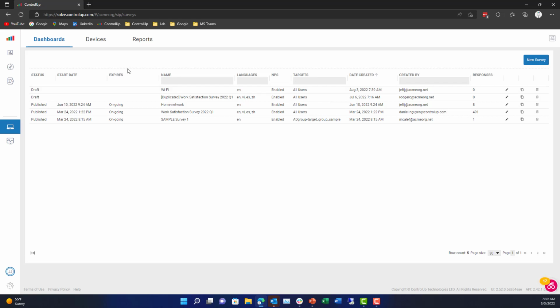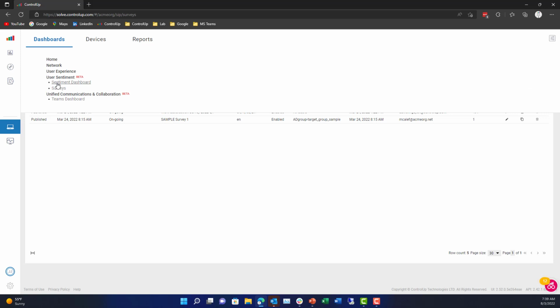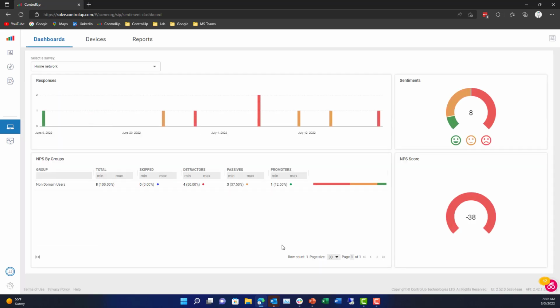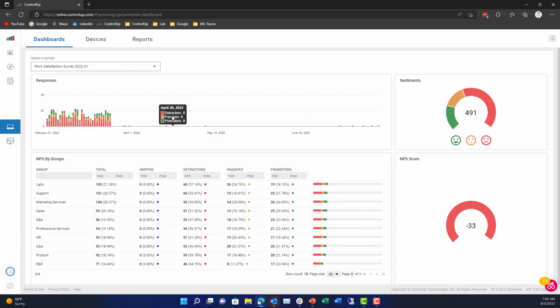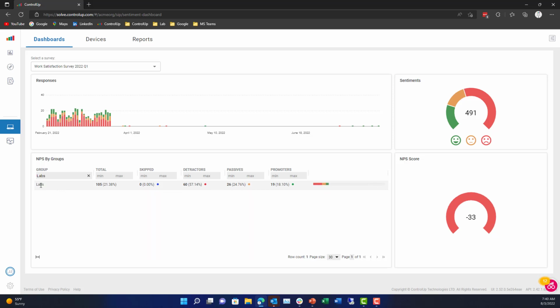Well, that was the survey, but how do you see the results? Well, I go back to my dashboard. I go to my sentiment dashboard. And here I can see some results from Home Network or a work satisfaction survey that was done last month. So here I have sentiment scores, how people like it overall, my NPS scores, and even my AD groups, and I can drill down and see how they're doing.